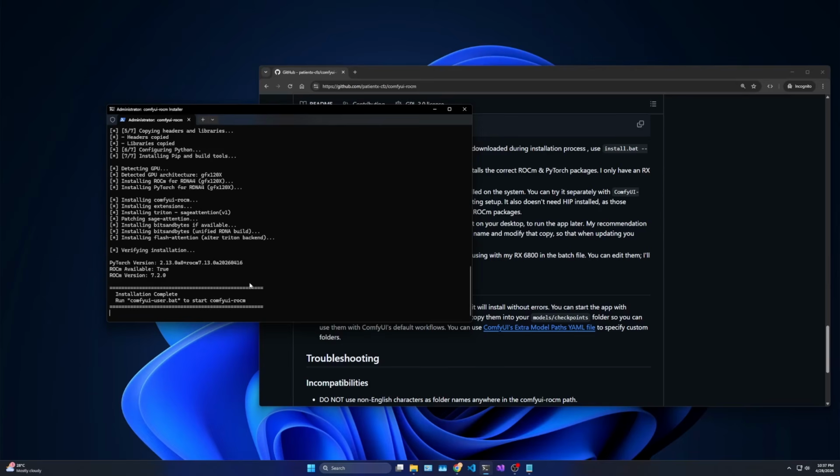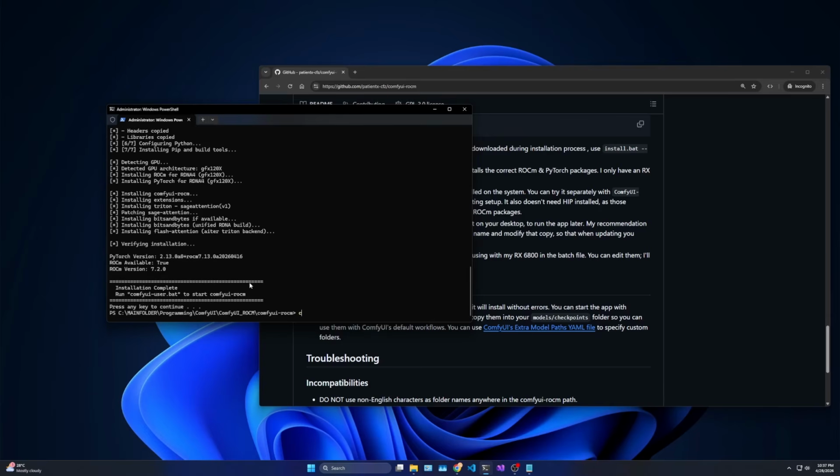And now to finally run it, it says run ComfyUI-user.bat. So we'll go ahead and do that and press enter. If you press tab, it will autocomplete.